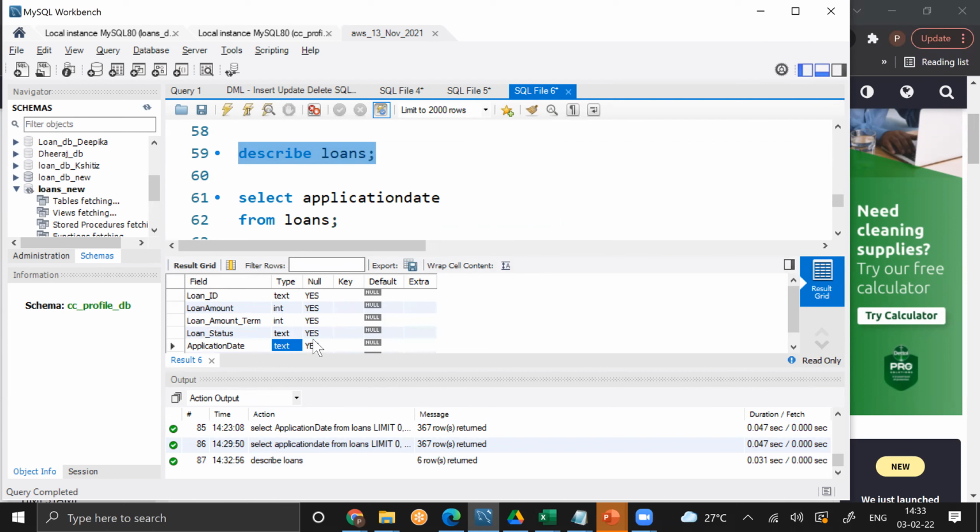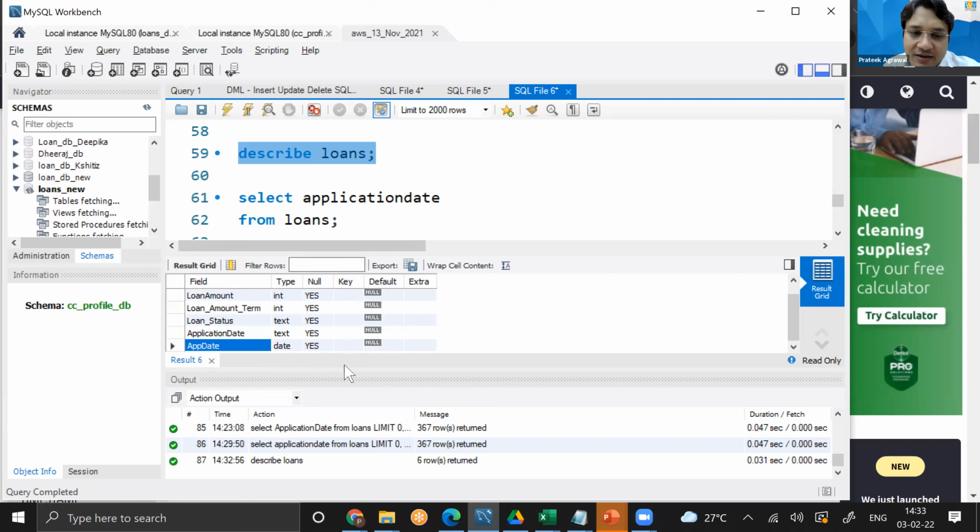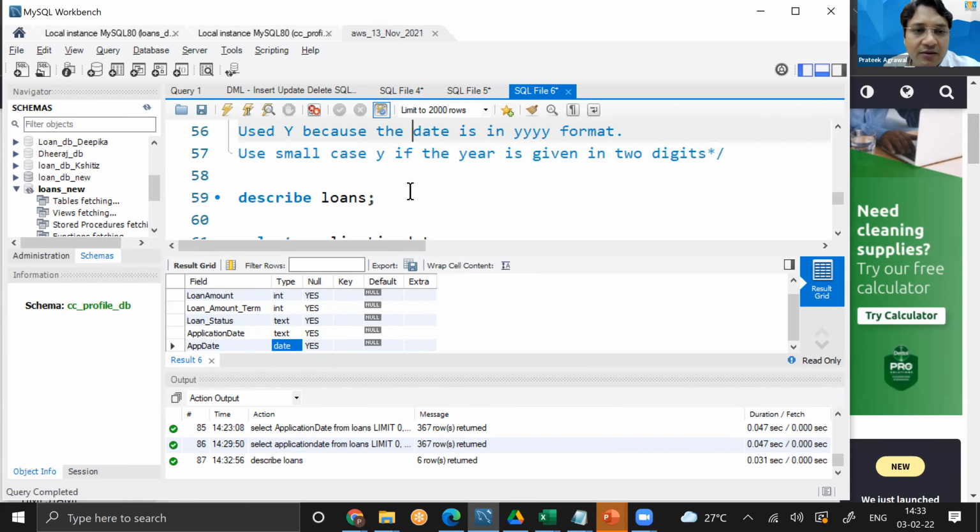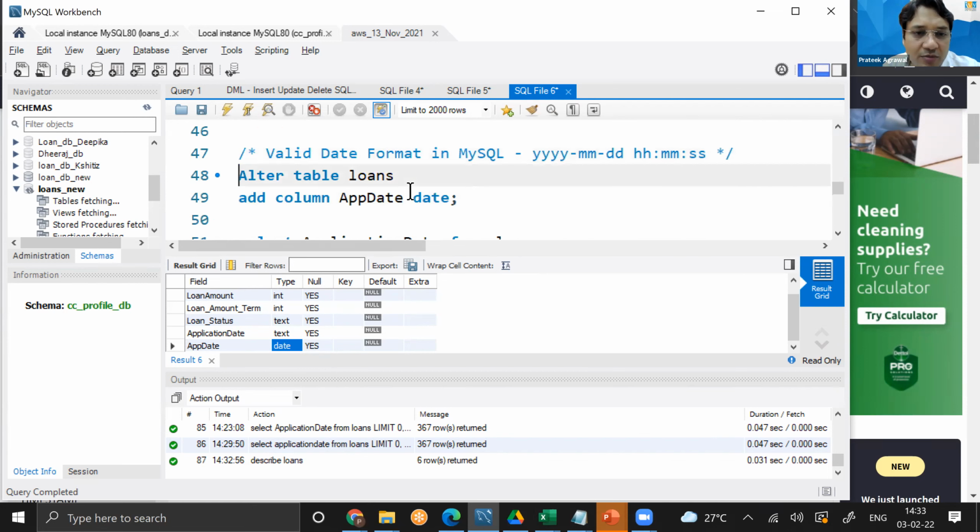Okay, yes. But application date should ideally be stored as what? As date, right? Date format. So in order to make that change, the strategy that we said was that we will add a new column called app date, and the data type of that column will be date, Pradeep. We actually did that a little while ago, so we created this column with the help of the alter statement.